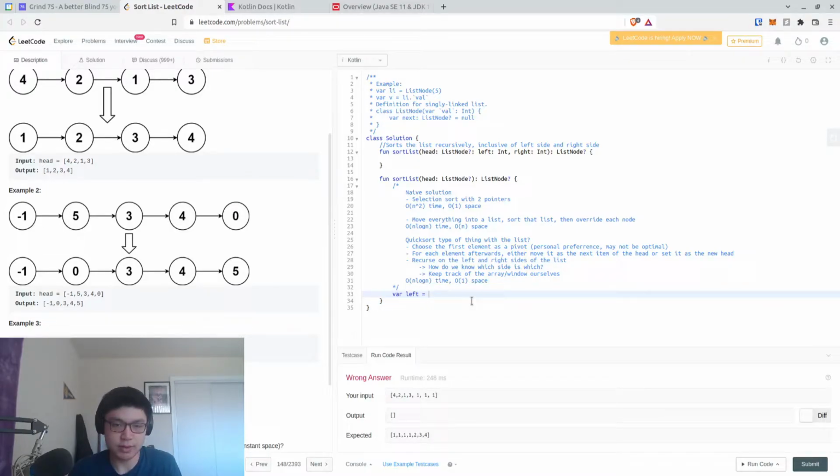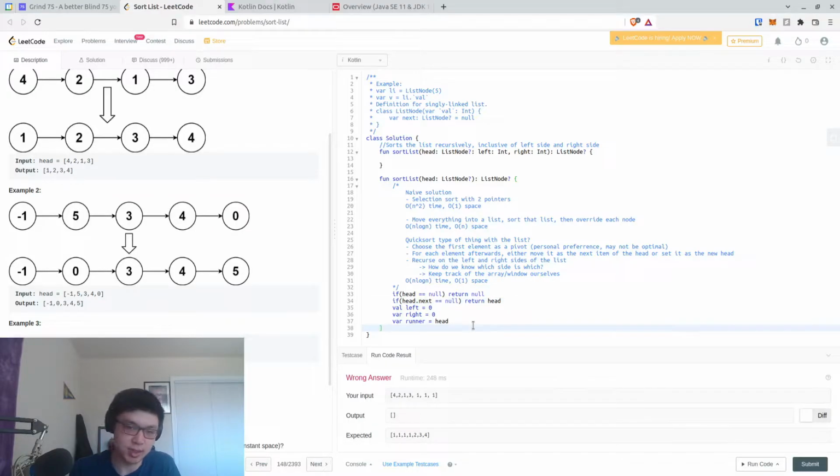Into var left is equal to, or, well, we know our left side will be 0. Var right is equal to 0. This will be a var because we need to increment it. So var runner is equal to head. And of course, if our head is equal to null, then we can just return null. And if head or head dot next is null, then we just return head. If it has one element, then it doesn't matter. If it has no elements, it also doesn't matter.